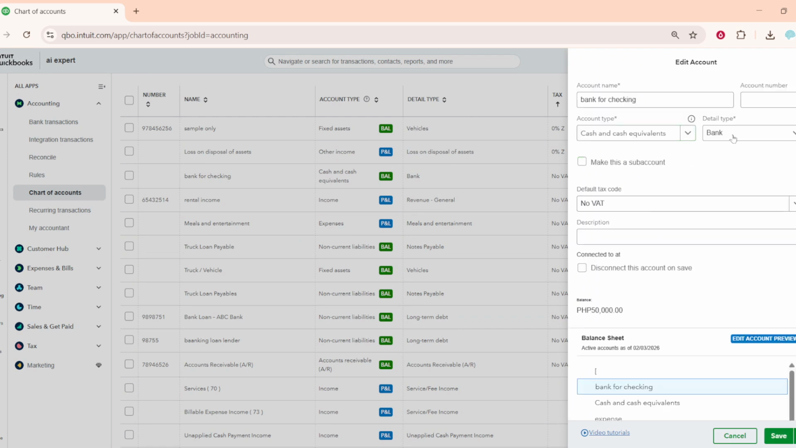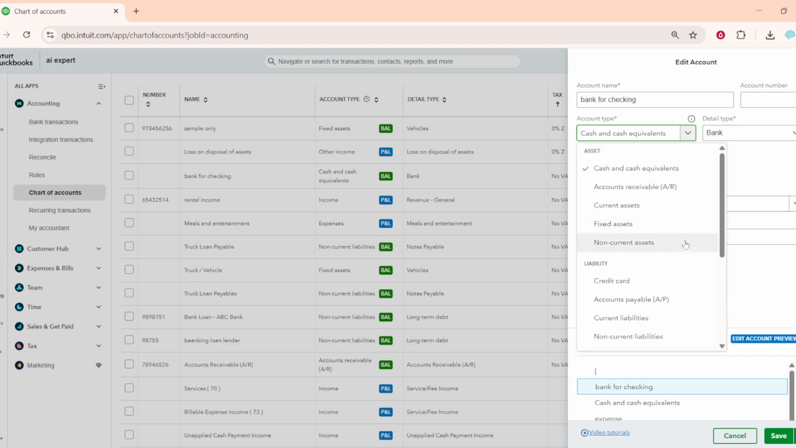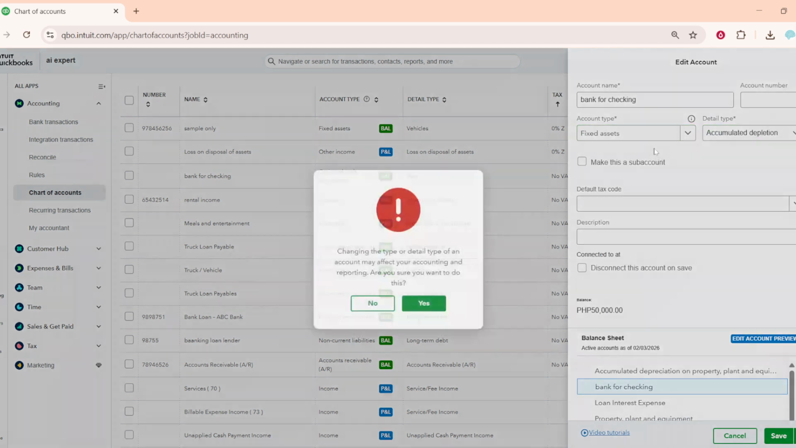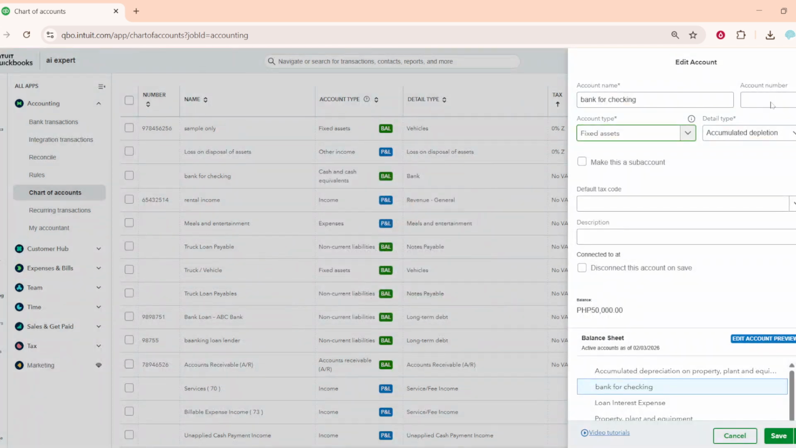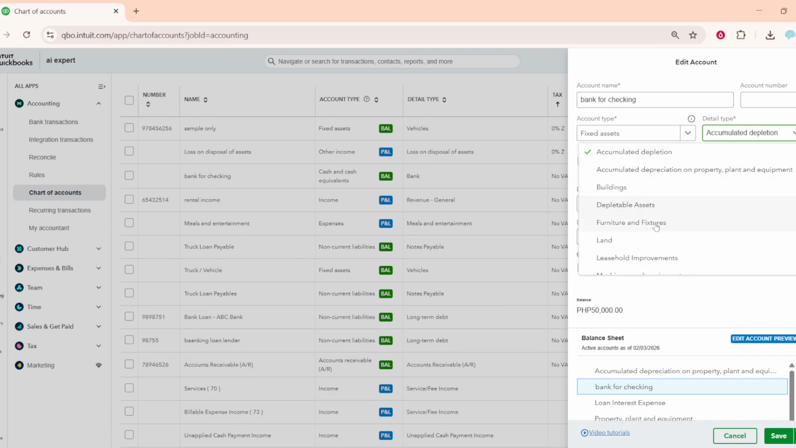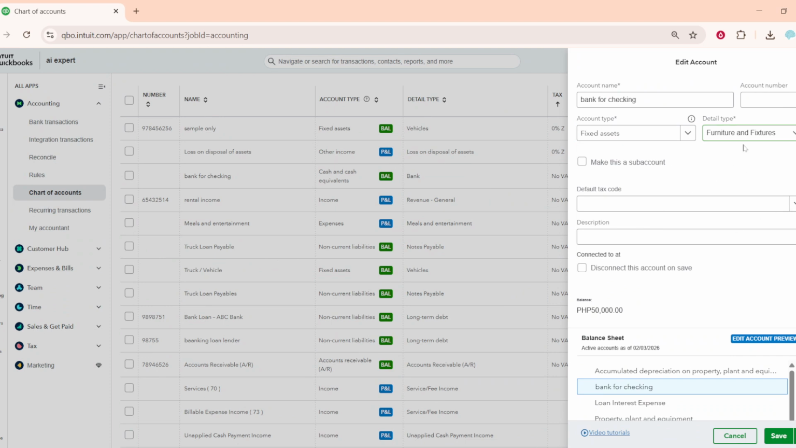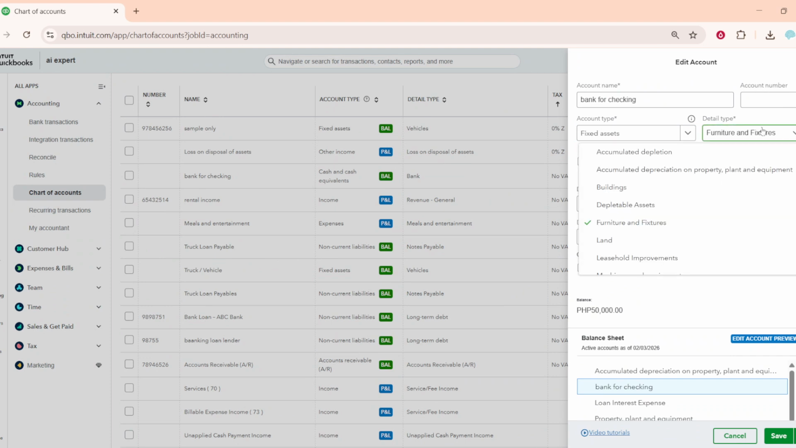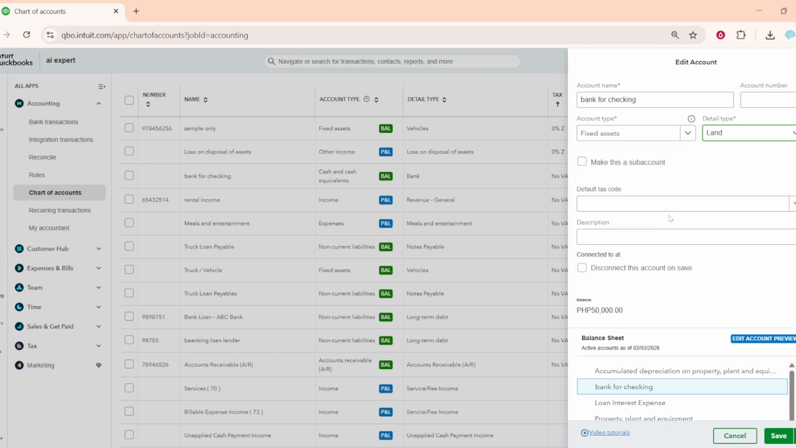For account type, choose the correct category, like asset, liability, income, or expense. This directly affects how the account appears on financial statements, so be deliberate here. Detail type provides more specific classification within the account type, which can improve report accuracy and mapping. Add a concise description to guide teammates on when to use this account and when not to.